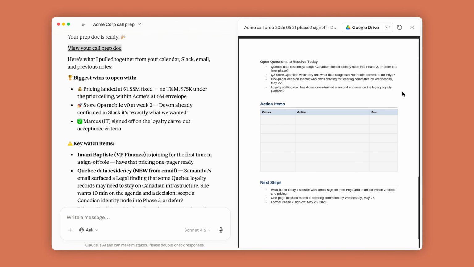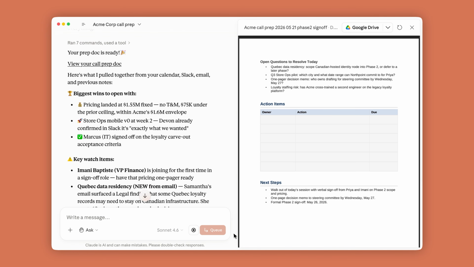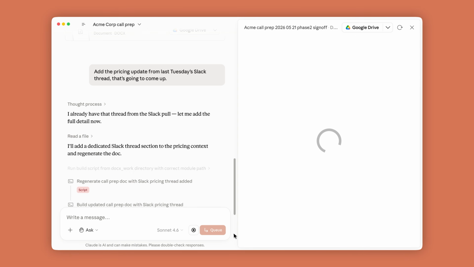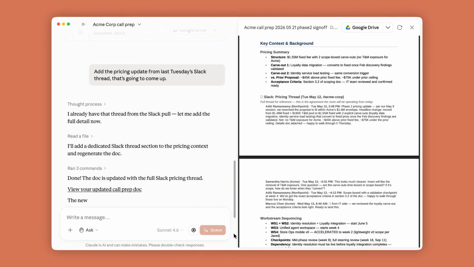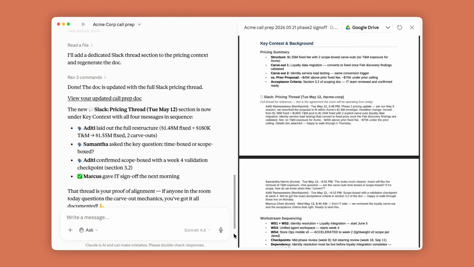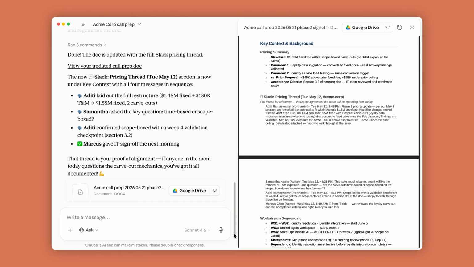You notice the prep brief is missing context from a recent pricing conversation. You tell Claude, "Add the pricing update from last Tuesday's Slack thread. That's going to come up." Claude finds the thread and folds it into the brief. You can make any final edits of this file through Claude, or make changes yourself. That's the handoff. Claude does the prep work, but the final document is yours to own.